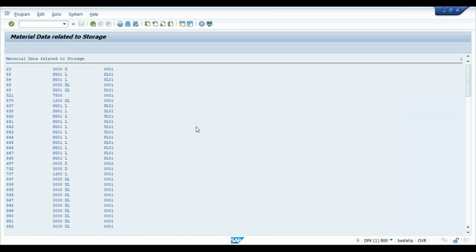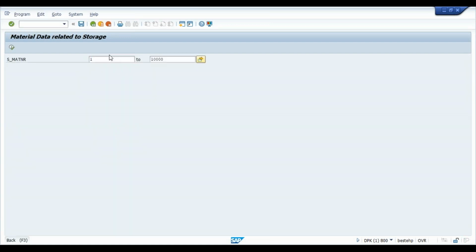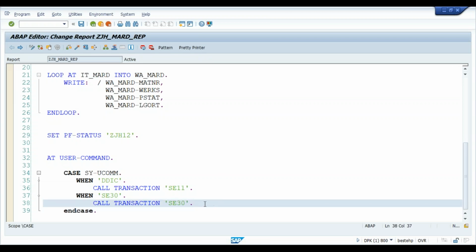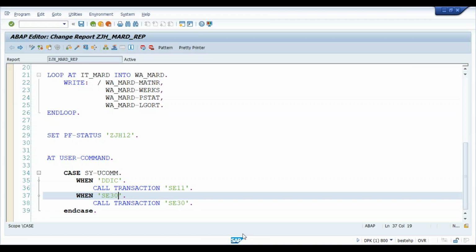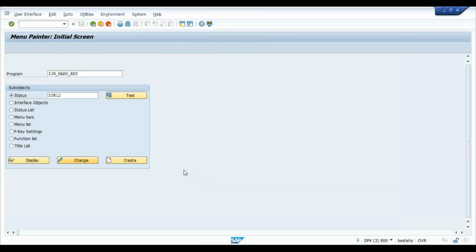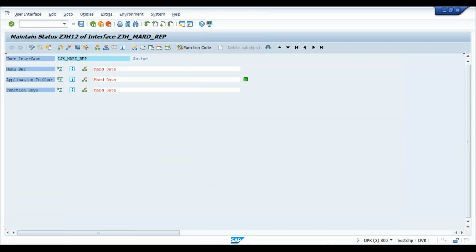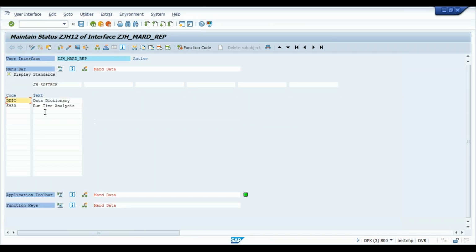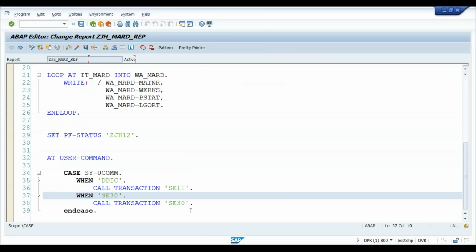No, it's not working. Why is it not working? The second one is not working. We wrote here SC30, but I'm not sure what was the status that we have maintained there. Let me check the code here. I think the code is something else, SM30. So we need to make it SC30. Whatever we write there, the same thing has to be maintained here also. Now it will work.